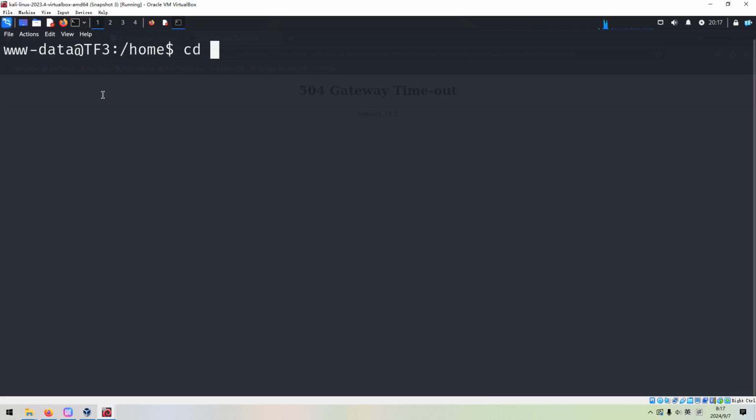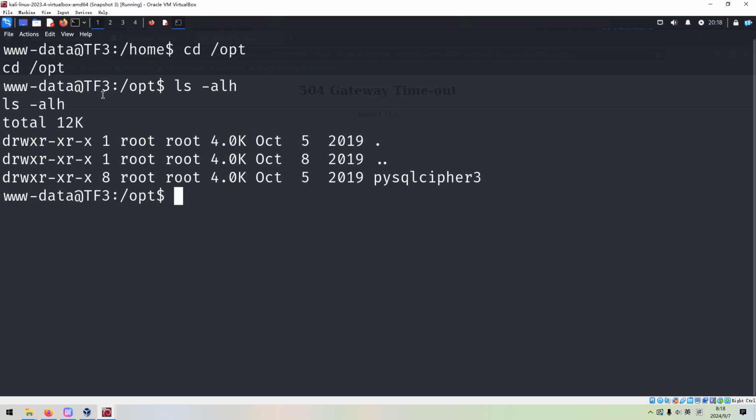And we can go to, for example, OPT. So this is the SQL Cipher 3. Interesting. PySQLCipher.